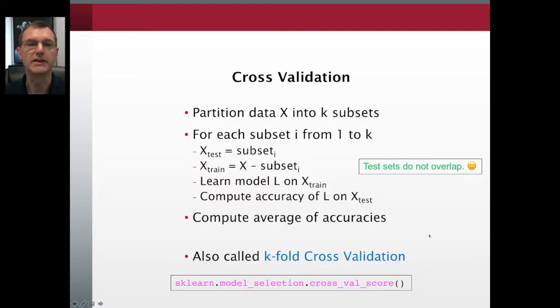Now, scikit-learn does have a method for doing the cross-validation for us. In fact, it's a very nice method in that we just pass in the classifier and the data, and it does all the work for us. And we also tell it the value of K. So let's see that in action.